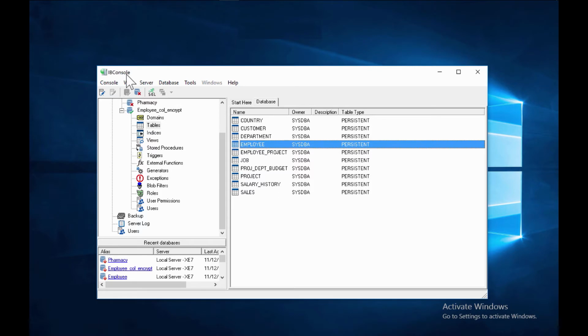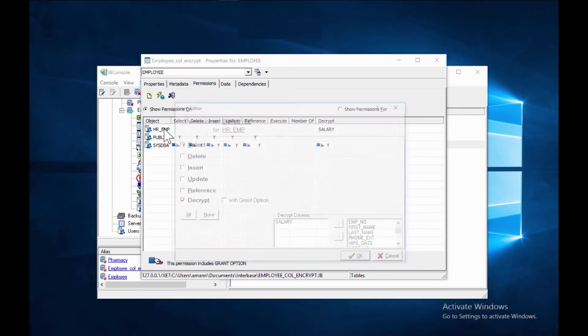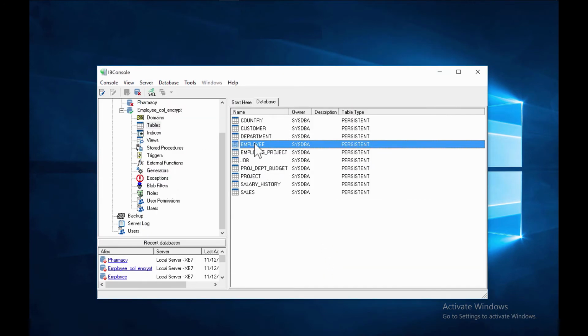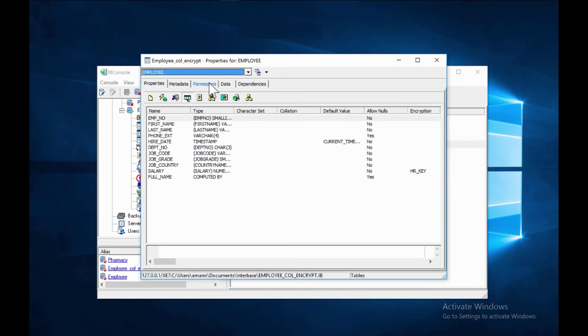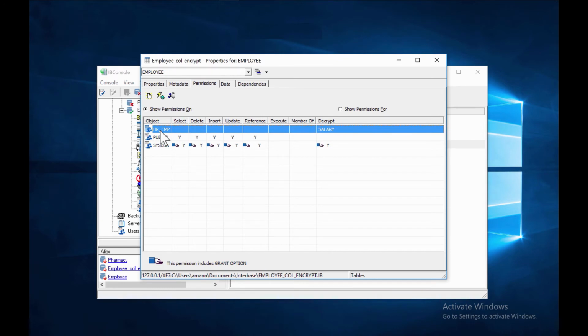So that's great. Using the IB console, looking at the employee table under permissions, we could click on our human resource employee, which will bring up the grant editor, and from here we can add decrypt permissions to the salary column of the employee table and click OK. So now, looking at the permissions for the employee table, we see that the sysdba has decrypt privileges, and we also see that our human resource employee has decrypt permissions on the salary column.